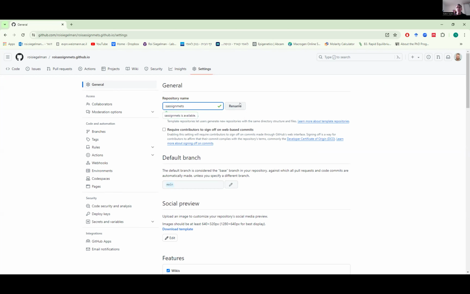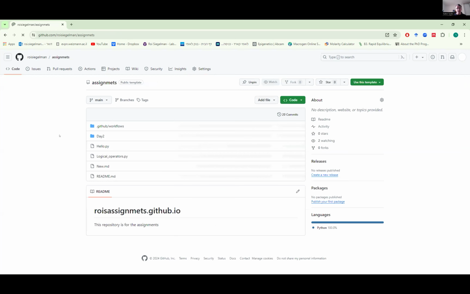The lowercase, uppercase issue is horrible because Windows disregards it. On Windows, if two files or two folders differ only in the case of the letters, Windows thinks they are the same thing, and it can create a huge mess for you. Okay, so you renamed it, fine. Later on you can update it in the README.